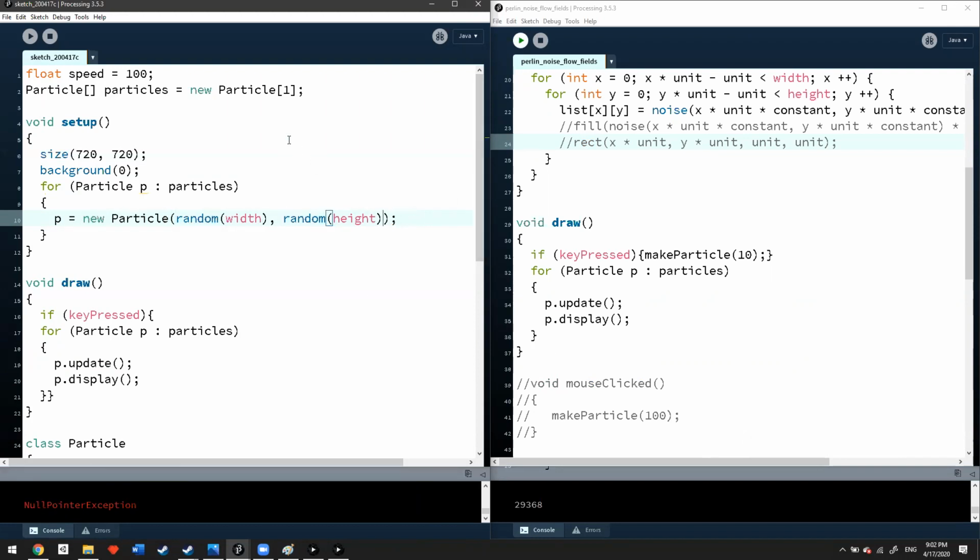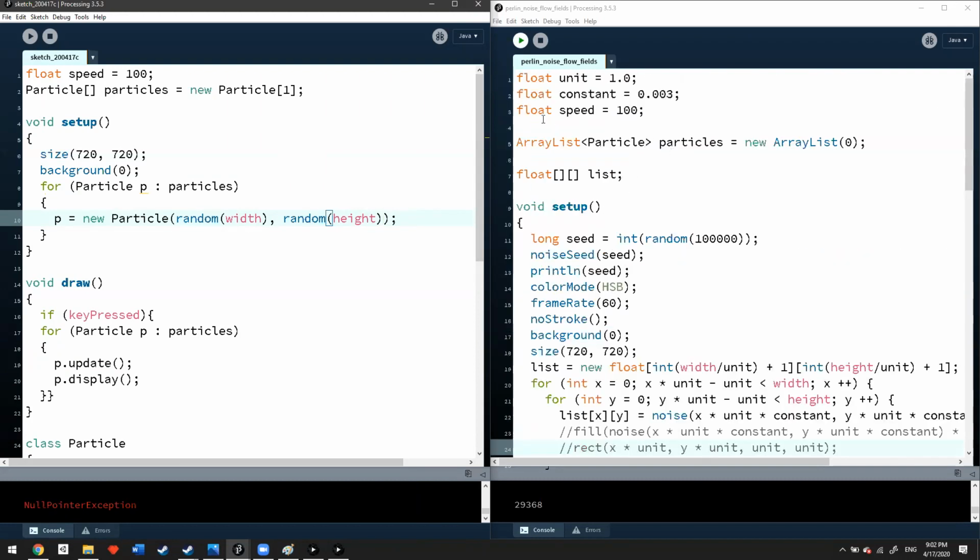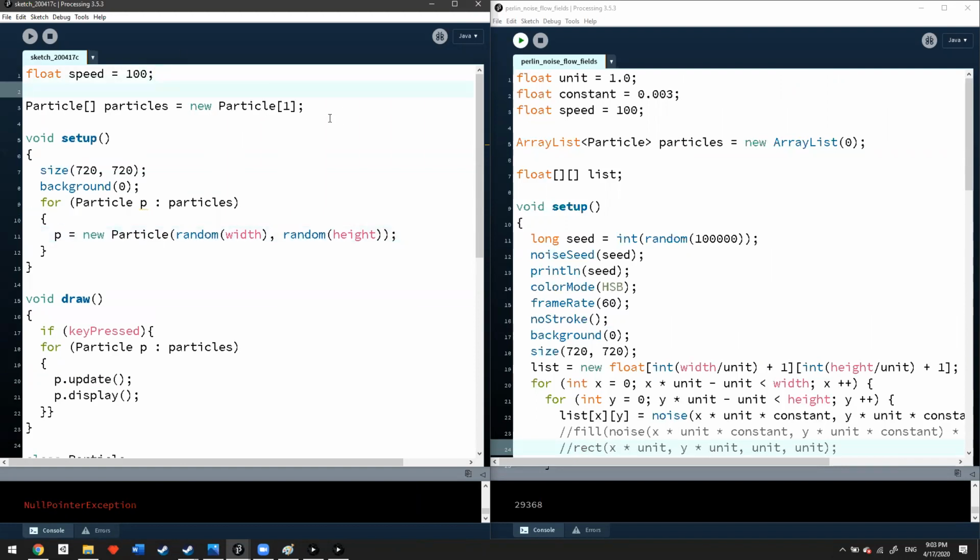Okay, back to array lists. So what an array list is, because I seem to not be able to fix this small mistake that I have. It's like an array or a list of numbers, but you can manipulate the size of this list. So let's go back here and change this so that it's an array list.